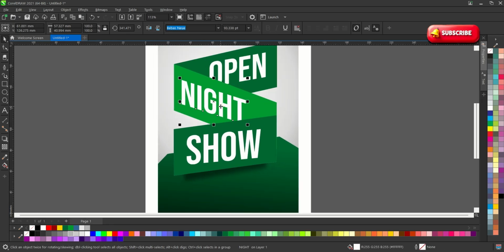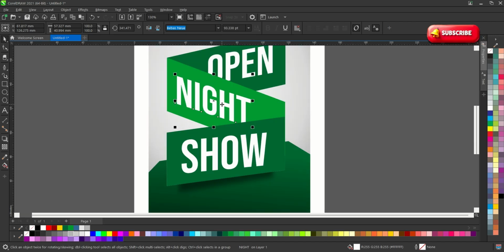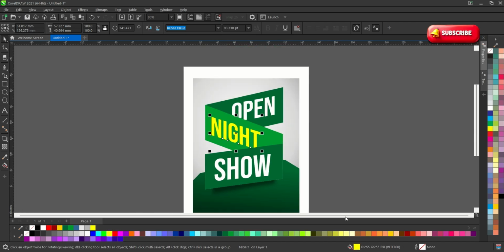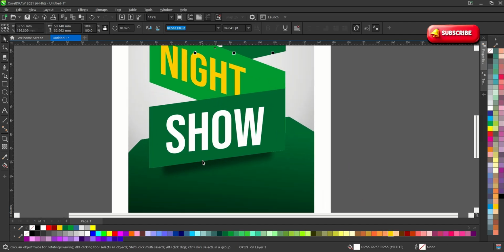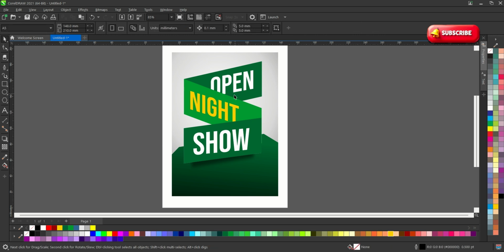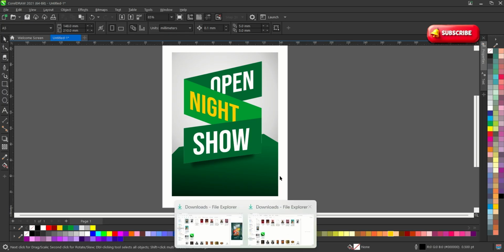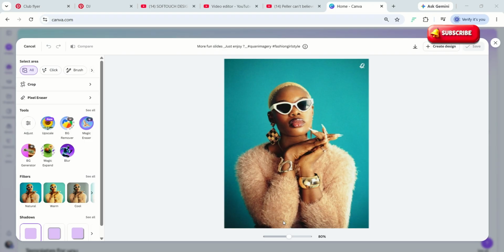Open night show. You can decide to change the colors in this thing. You can add yellow, or orange as the case may be, so that you can tweak things around. So we want to make open night show, and then we can decide to as well bring an image inside. So the images inside will be like ladies. So I think I like this image. So let's work with this image. There, we'll use it in that flyer.